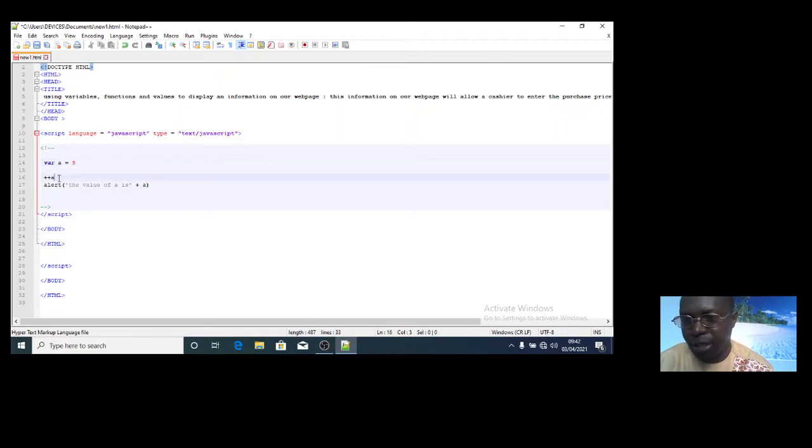And we have used the increment sign. The increment sign means increase by 1. That means a here is going to increment by 1, which will give us the answer 6. So a pop-up will come on our screen and tell you that the value of a is 6. Okay, so let's save this program and run it.